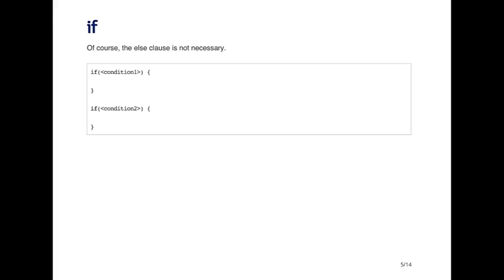As I said before, the else clause is not really necessary. You can always test a condition and do something, and then do nothing if that condition happens to be false. So you can just test multiple conditions in a row if you want.